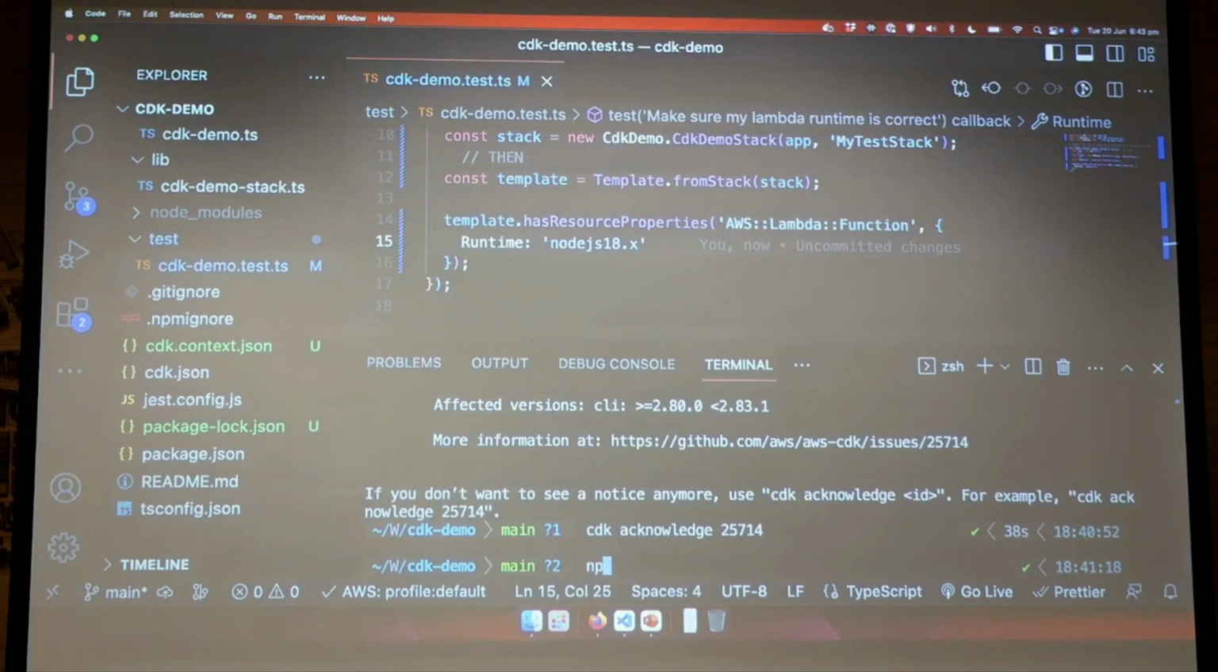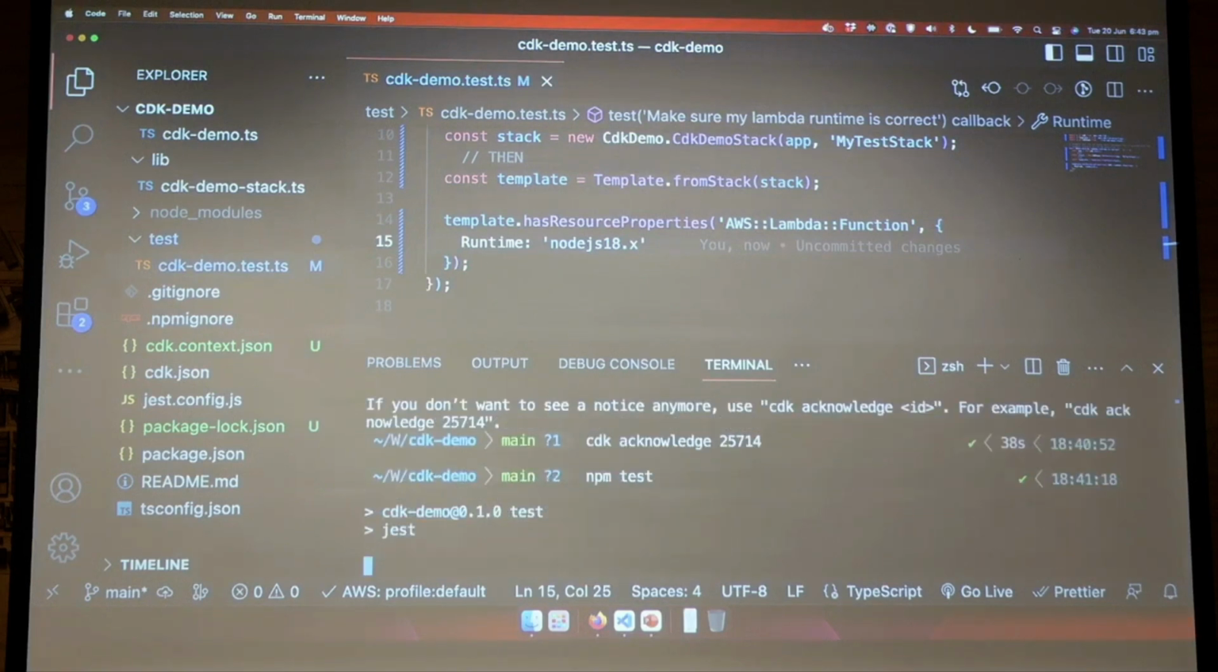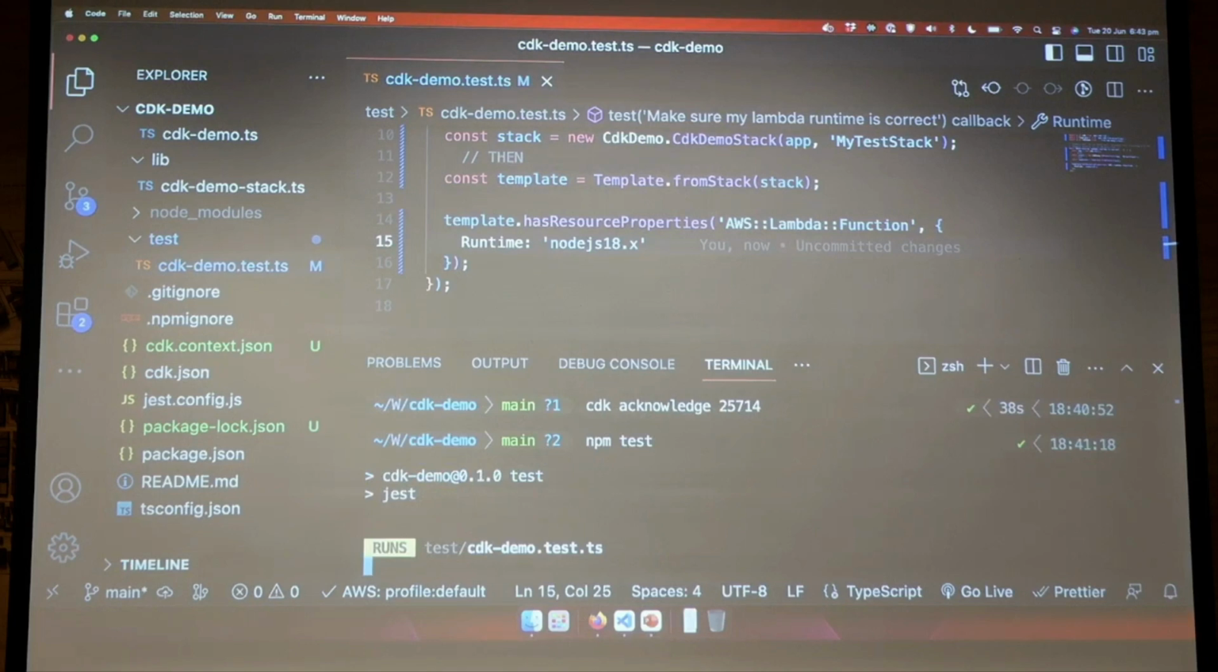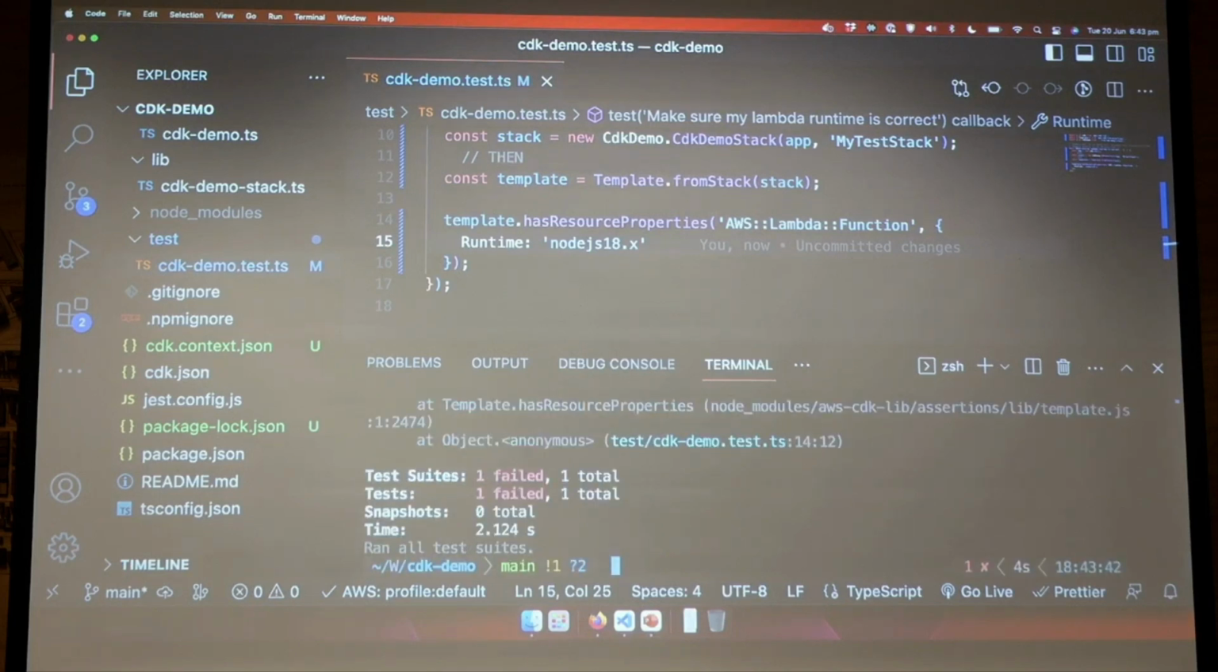So I'm going to run npm test. Did I get a screen back? Yeah, okay, cool. I got one failed test because I have no Lambda. That makes sense. So I'm going to come up here.